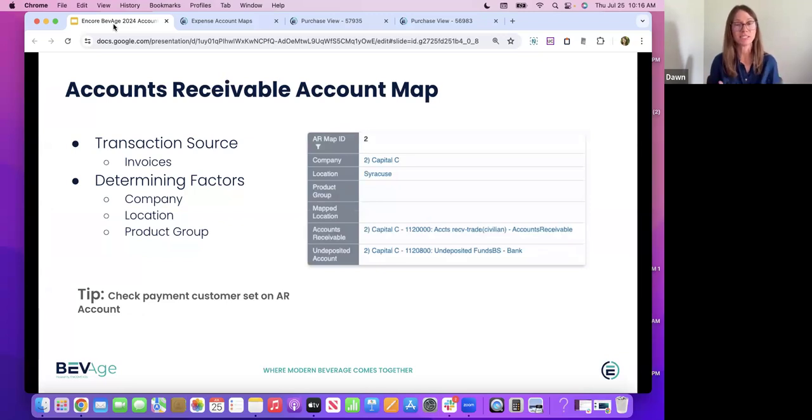Moving on to our accounts receivable account mapping. This is for sales invoices or AR receipt invoices only. So only invoices are going to be looking at our AR account map. We typically don't have a ton of AR account maps, so this one is usually not very overwhelming, but our normal determining factors, if you have multiple companies, we'll look at that first. Again, you could introduce location here, but you don't necessarily have to. You would introduce location if location matters, if that is something that helps determine which general ledger account we're going to hit. And then I'll also call out product group.